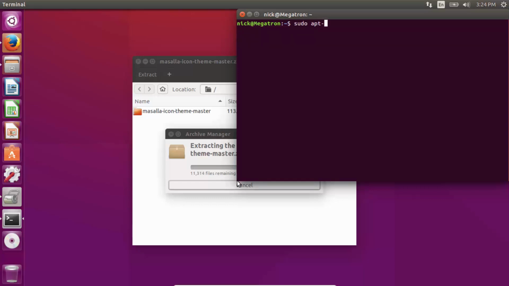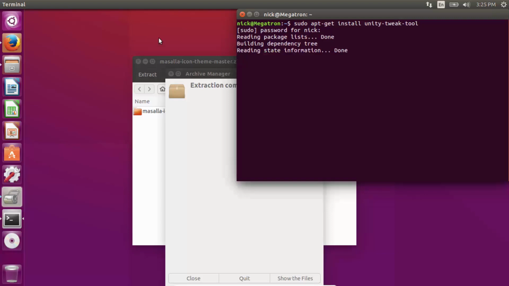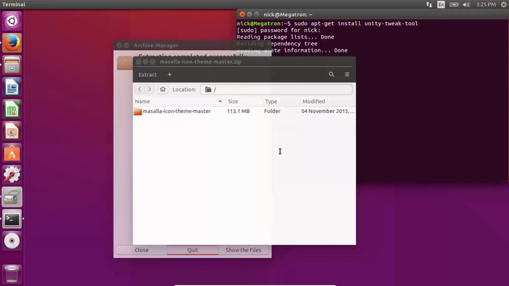The program we want to use is called apt-get, which is what you use to manage software, either install or uninstall. The action we want apt-get to do is going to be install, and then what we want it to install is called unity-tweak-tool, and then hit enter. Put in your password. It's not going to show the letters being typed, but it is going in. I'm going to quit out of that now.